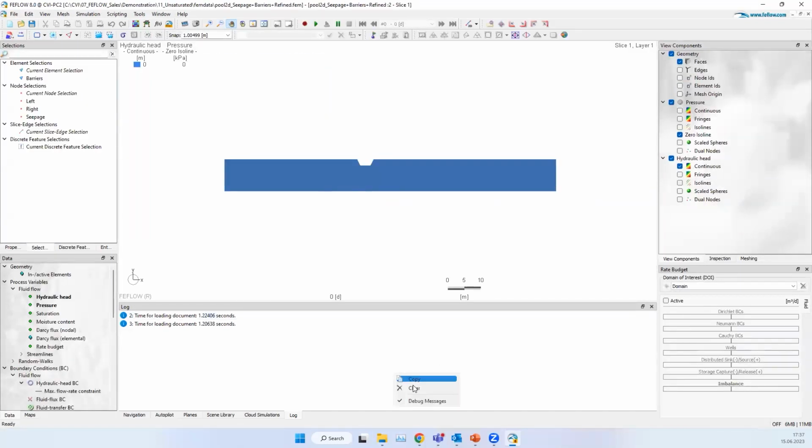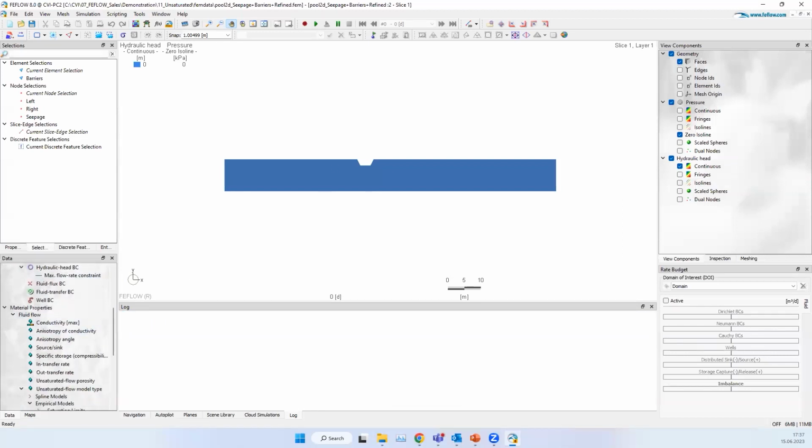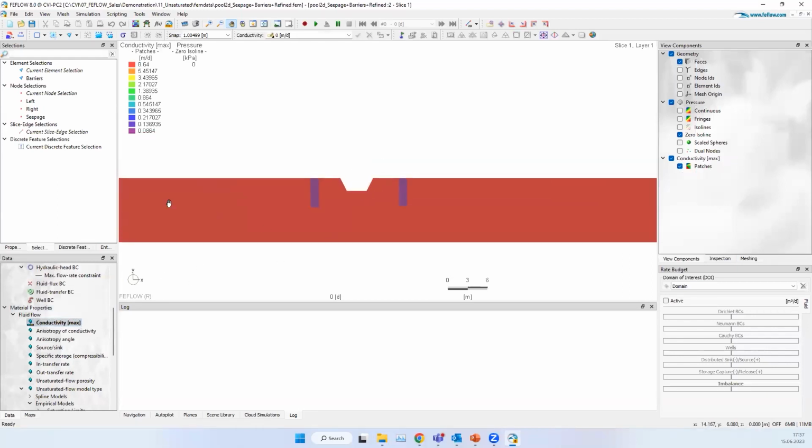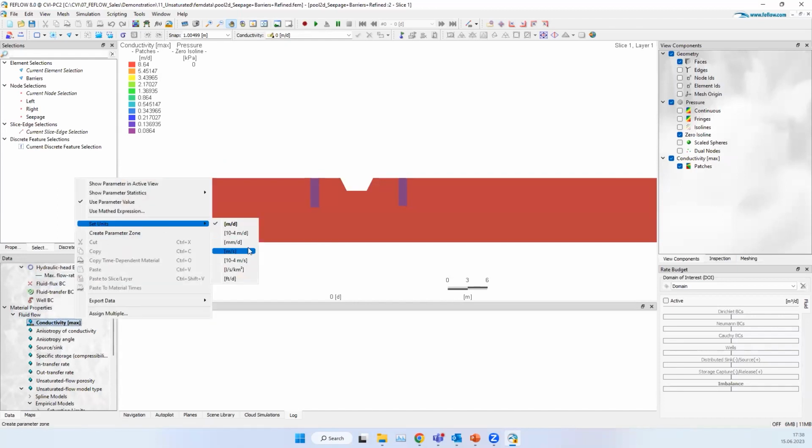Again, it's something that you can do in your own time, but there is not much time to go through all of this stuff. So I have changed the conductivity. I am assuming everywhere is a sandy soil, so it's a very high conductivity, 0.64 meters per day. We can switch it to meters per second so that we see.